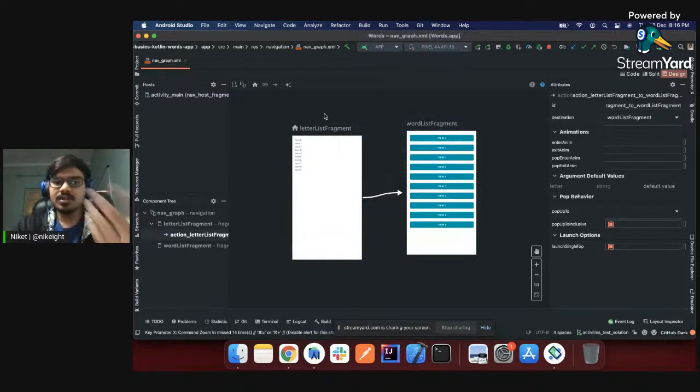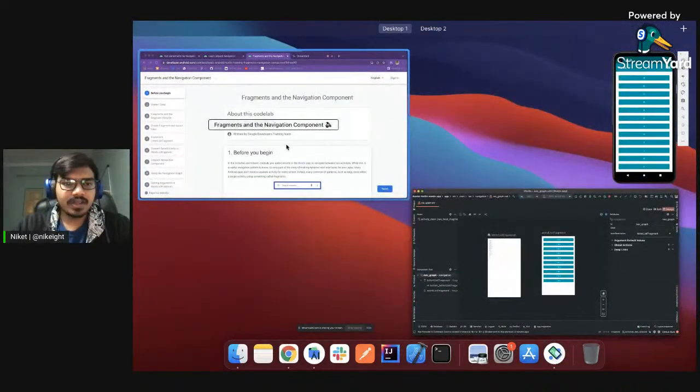Okay, we'll come back to that soon. So this is about the navigation graph. Let's jump back to the documents again.